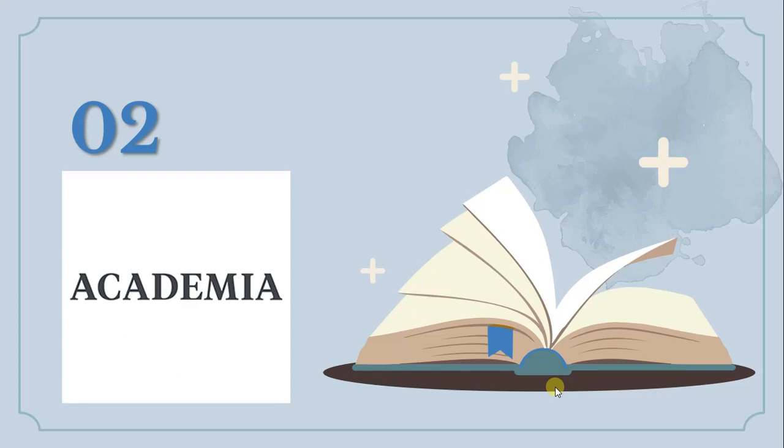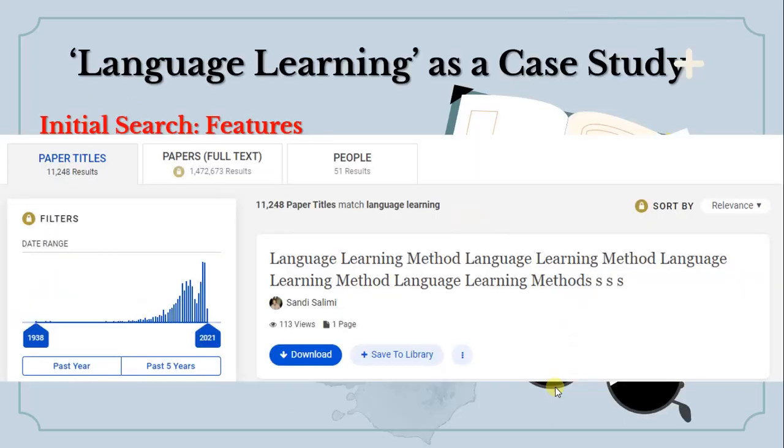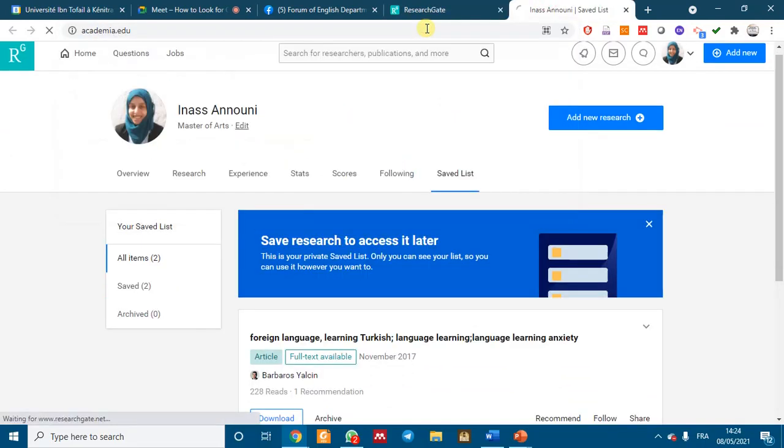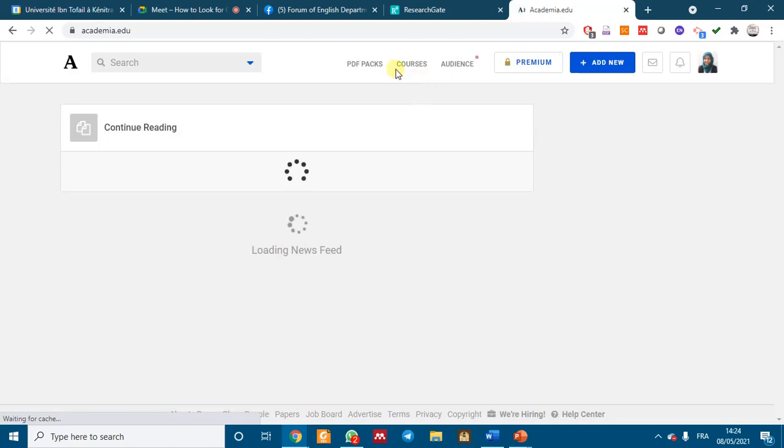I see that ResearchGate is friendlier. But either way, we're going to look for it. So let's go to Academia. Although Academia is possibly more well known than ResearchGate, when you get famous, you ask for money. That's the idea.